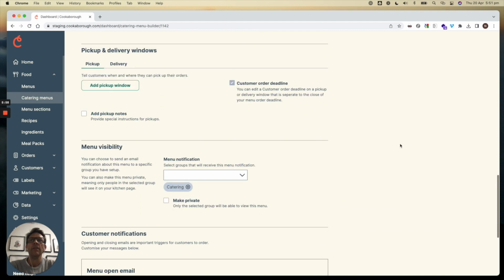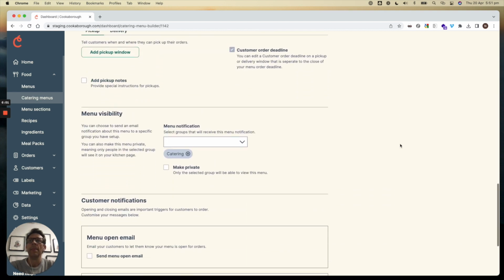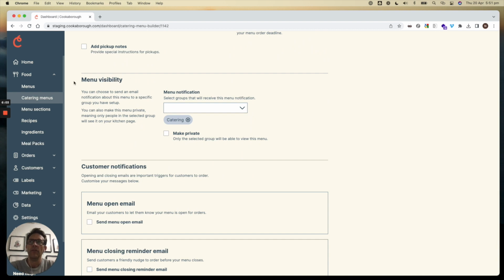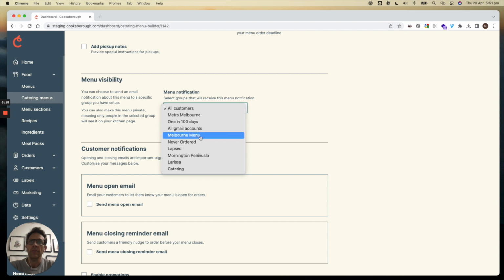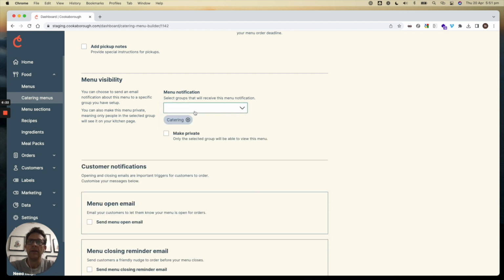And the other thing to note with a catering menu is we've got this section here called menu visibility. If you are creating a catering menu and it is for a specific group, you will be able to select that group from the drop-down list here. So I have previously, I'll just remove that. You'll see here I'd created a group catering and I can add that.